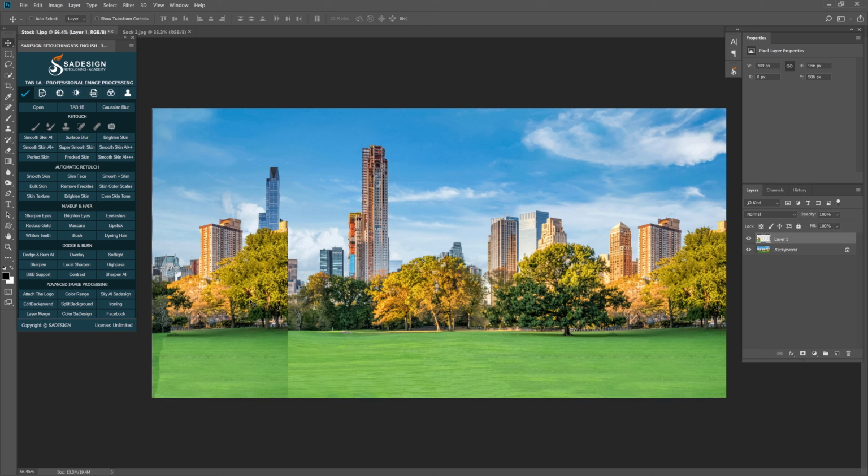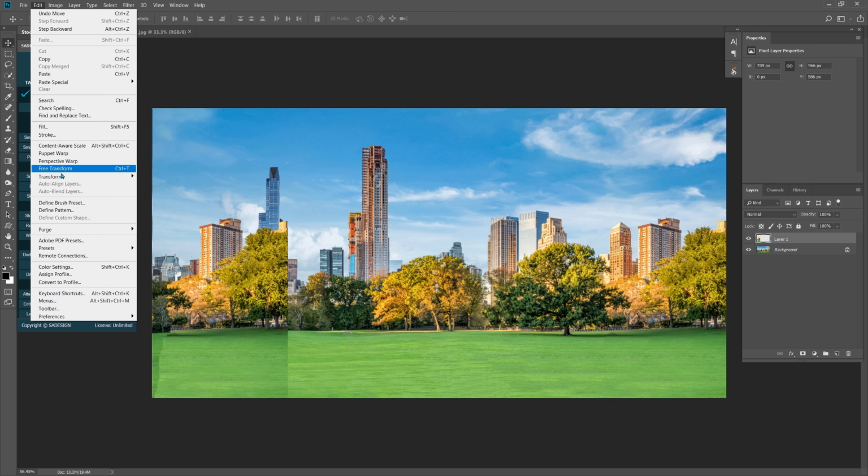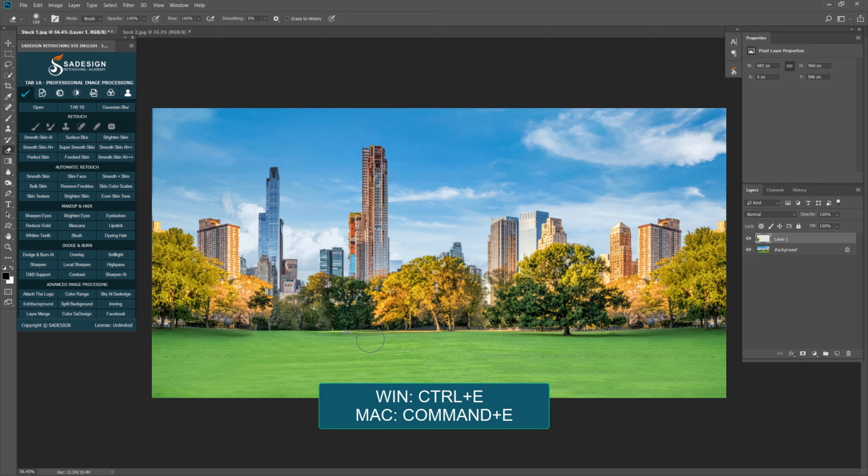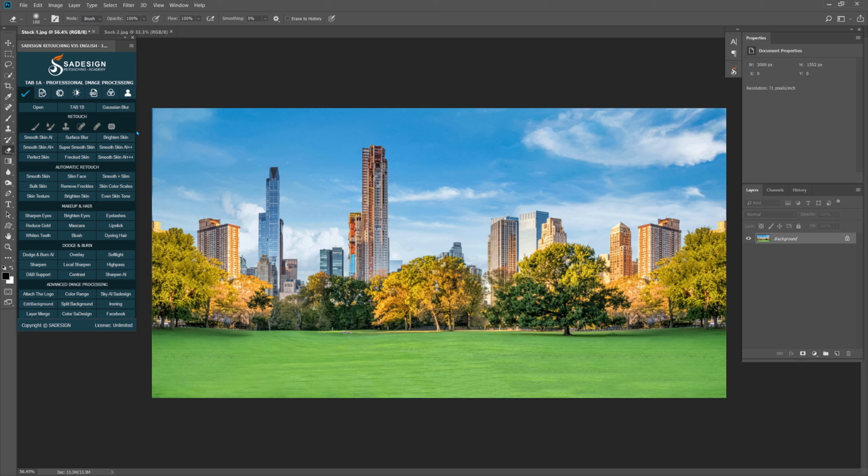And flip it by going to Edit, Transform, Flip Horizontal. Take the Eraser tool to remove the line between Layer 1 and the background to make it smoother. It's quite good. Let's merge them together with Ctrl or Command E. Next, we're going to create the 360 degree effect.